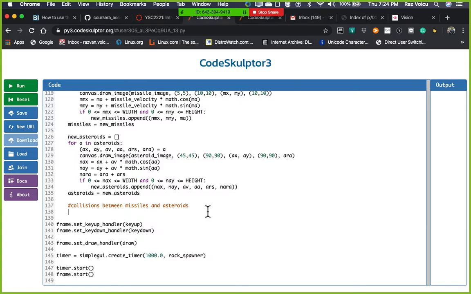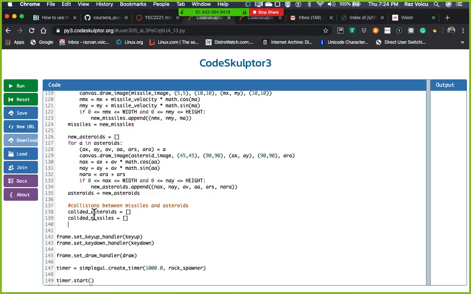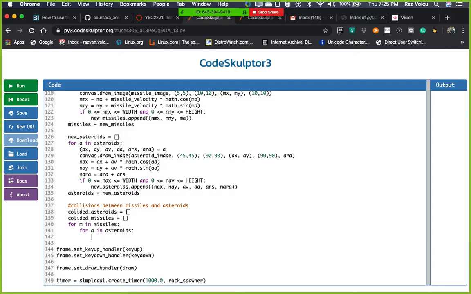We're going to, first of all, figure out which are the collided asteroids and the collided missiles, right? So we're going to start with AMT. And we're going to fill these two collections with all the collided missiles and asteroids. Why? Because we want to make them disappear. And once we have found them, we will remove them from the asteroids and from the missiles. So we're going to go for M in missiles, for A in asteroids, right? We're going to have a nested for loop. So we have every pair of missile and asteroid, right?